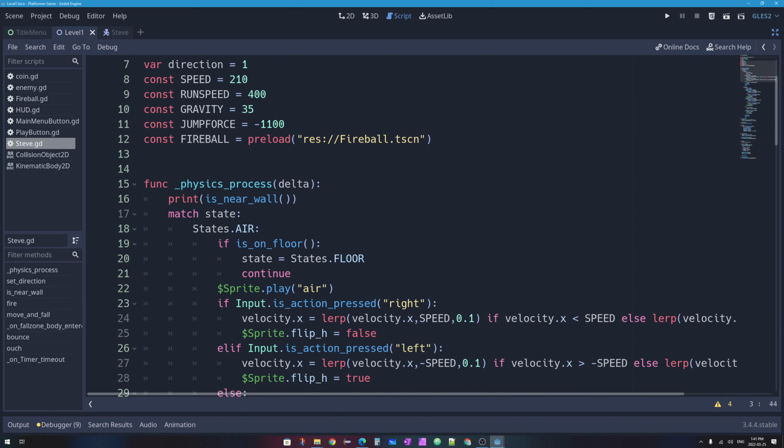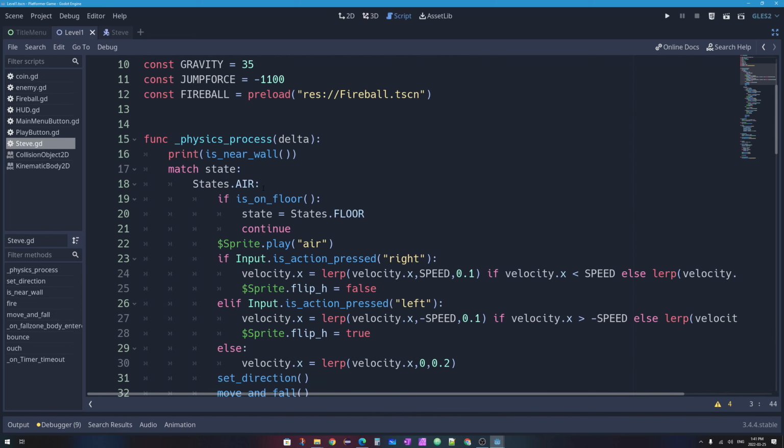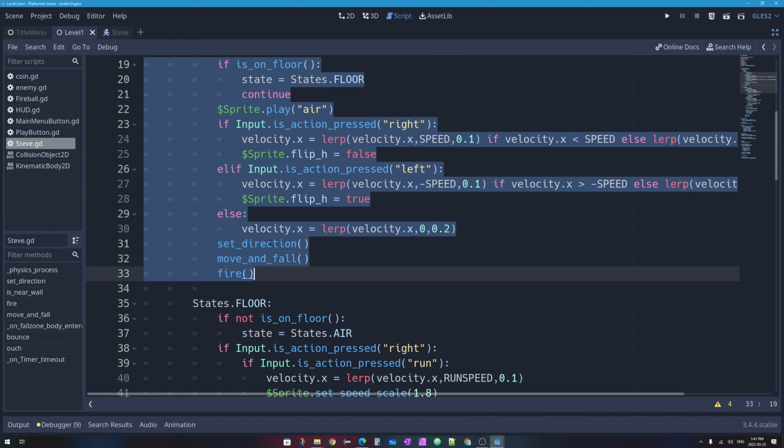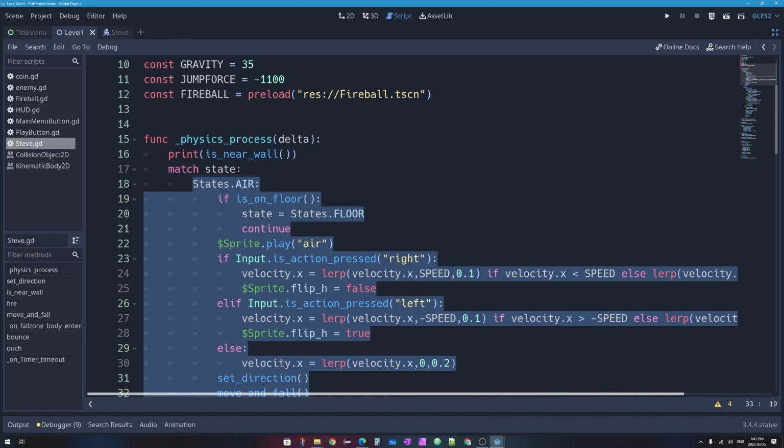In our physics process delta function, which runs 60 times per second, I have a match statement with an air state here from line 18 in my code all the way down to line 33. This is how Steve behaves when he's in the air.